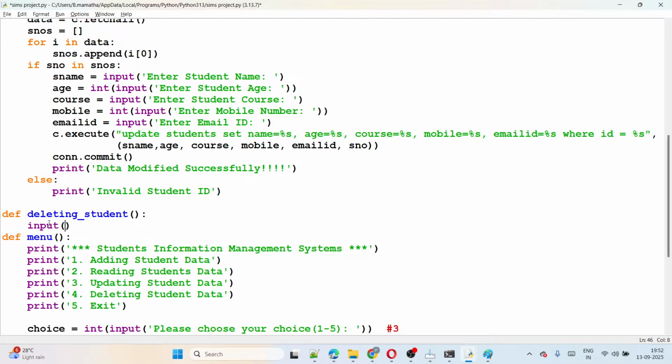Number means that person's details, guys. Enter student number, right? That is the S number, guys. We should take integer format. Again here also we should check whether that number is there or not there, guys.